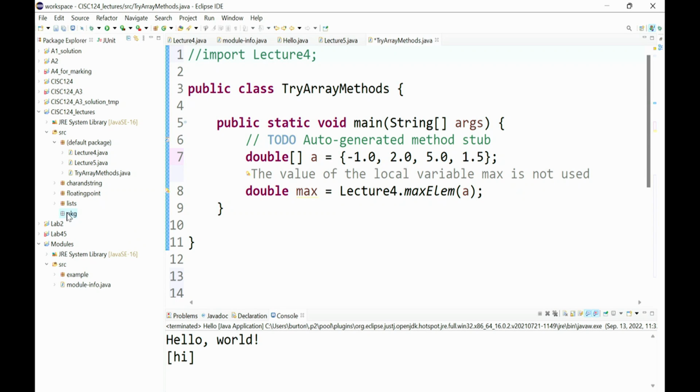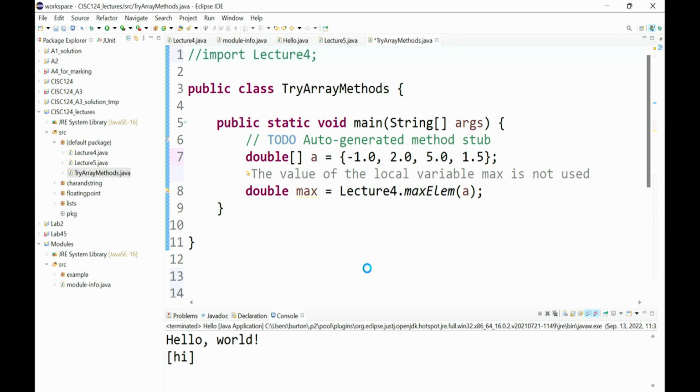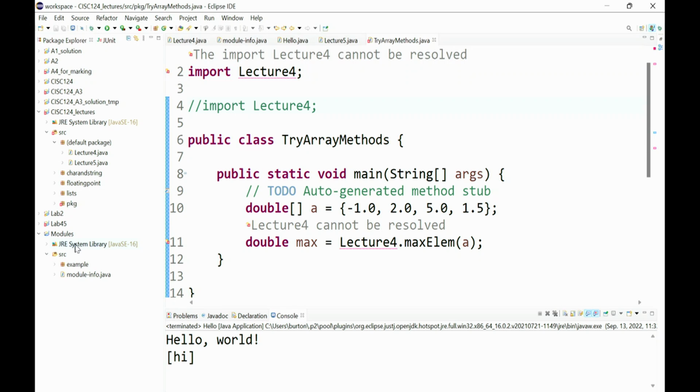So there's my new package here. Now, if I drag my try array methods into the other package, let's drag it into here. It's going to ask you to save. You say yes, that's fine. So that's swell. If I go down here, there's try array methods, and away you go. Now we've got the method down here.